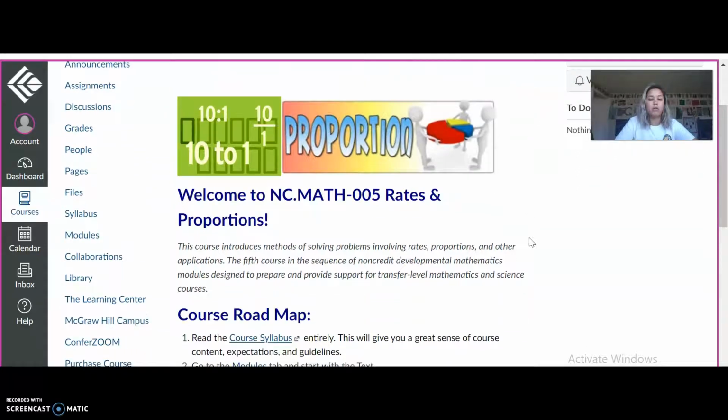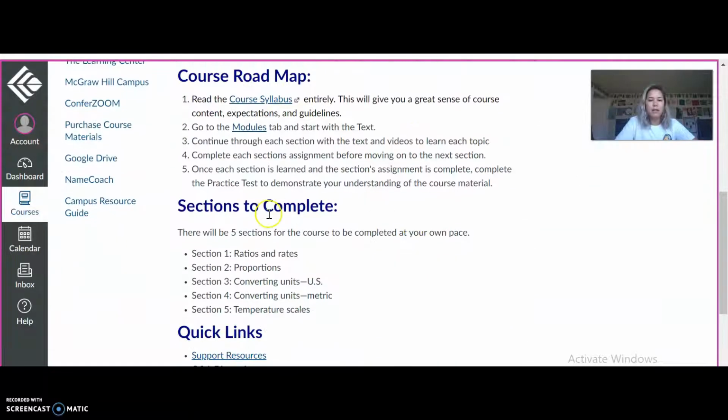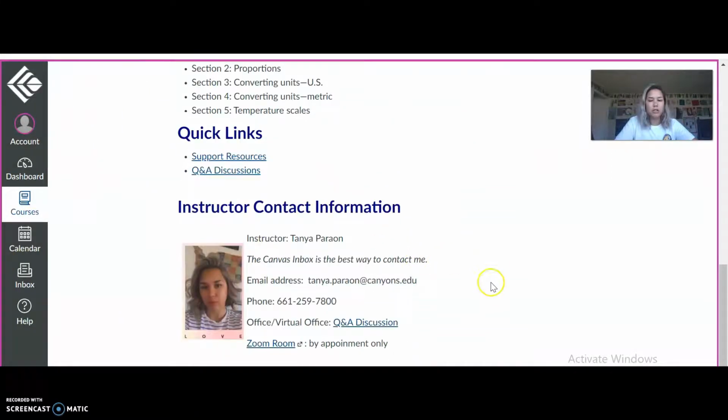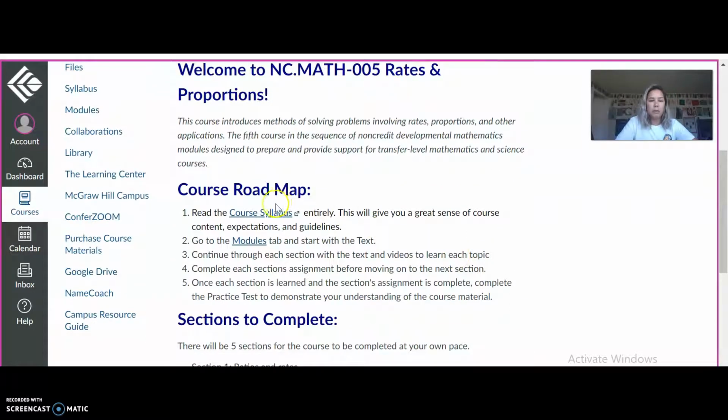Here is the course landing page where you can find the course roadmap, the sections you need to complete, the quick links, and the instructor contact information. On the course roadmap, you will want to click on the course syllabus to read it entirely to get a great sense of the course content, expectations, and guidelines.